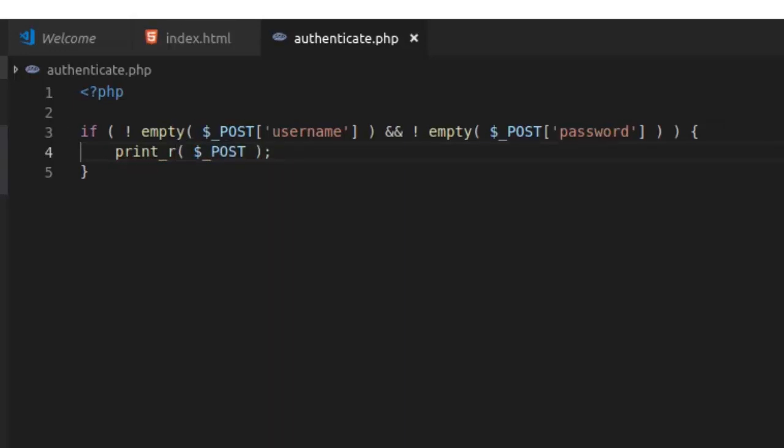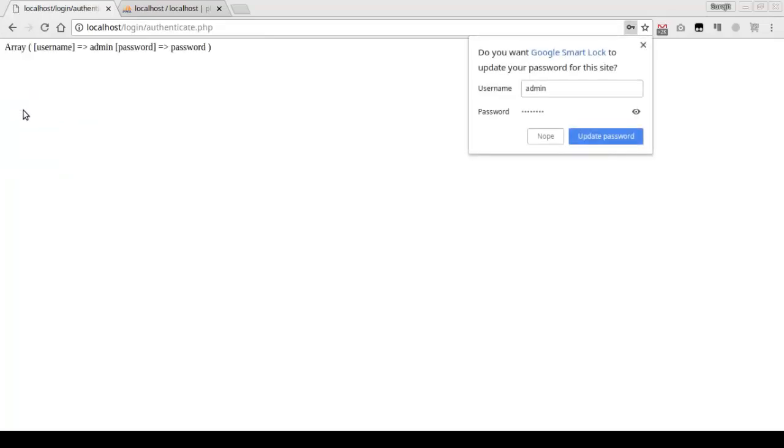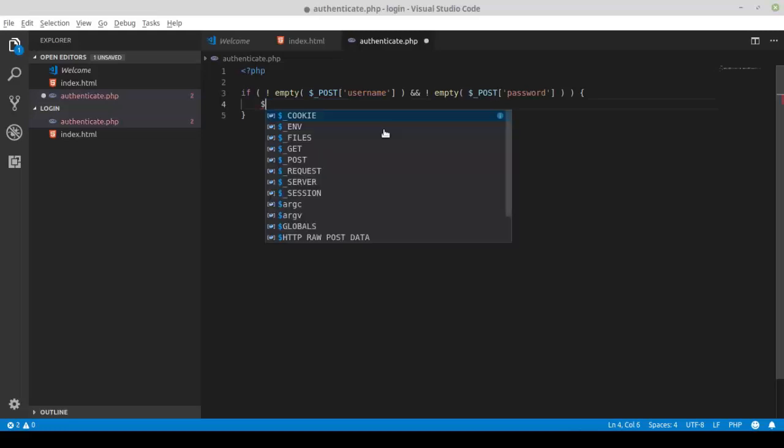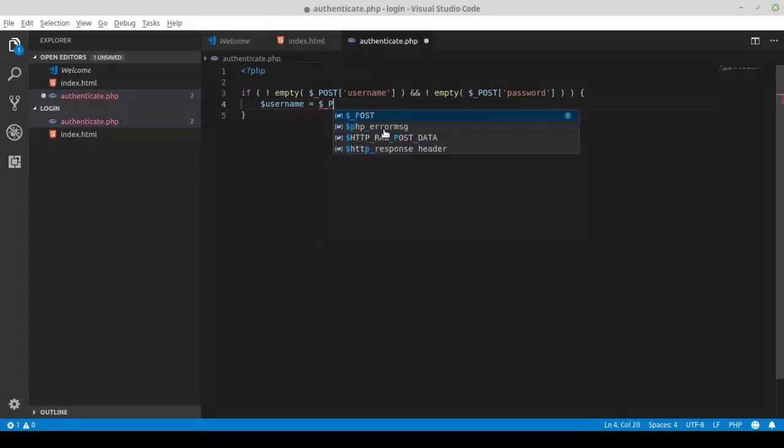So open the browser and reload it, and we just need to refresh. Admin. So you can see that we have this username as admin and password is password. So we have these values, so we need to make username equal to $_POST username and password is $_POST password.